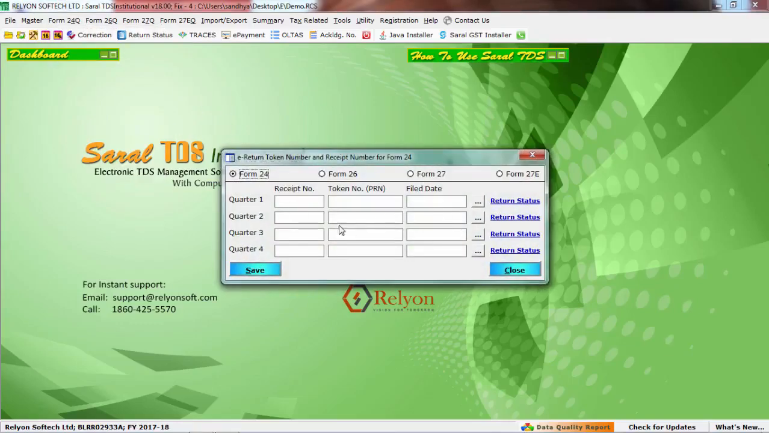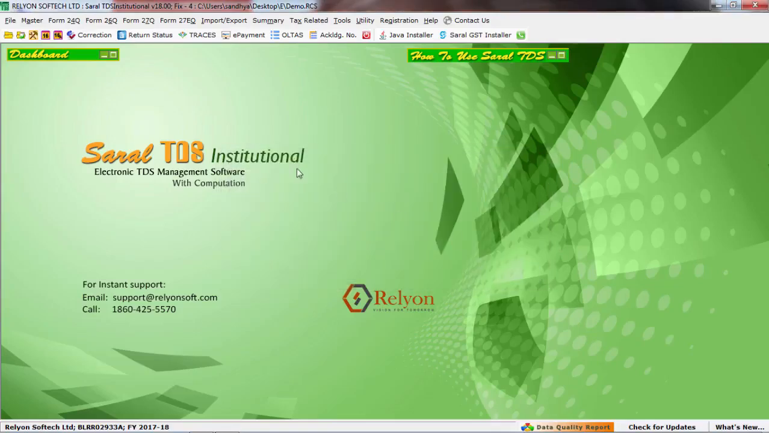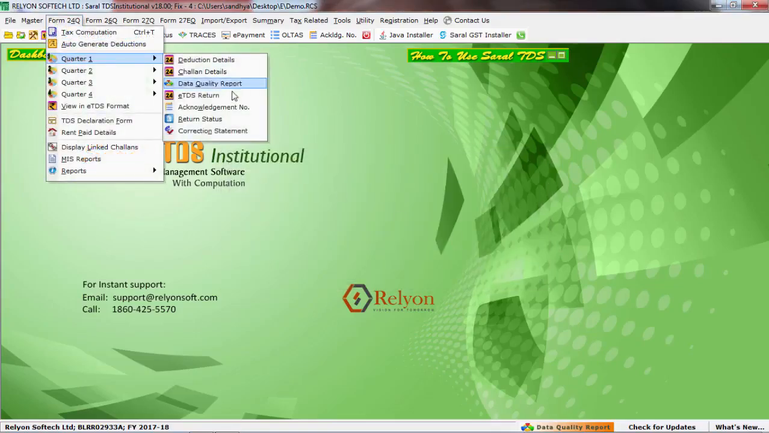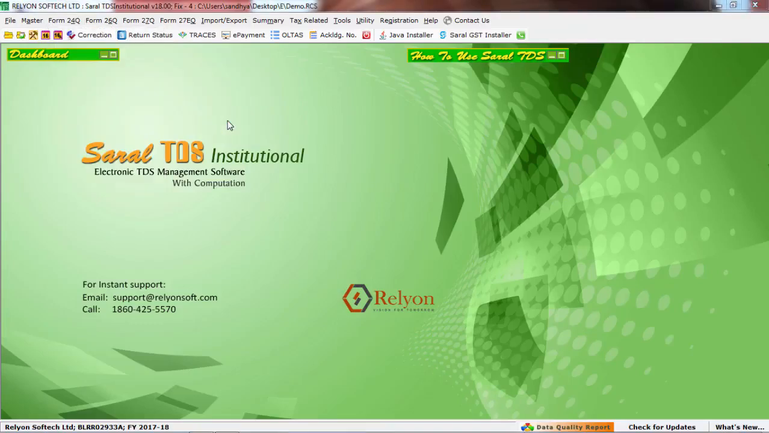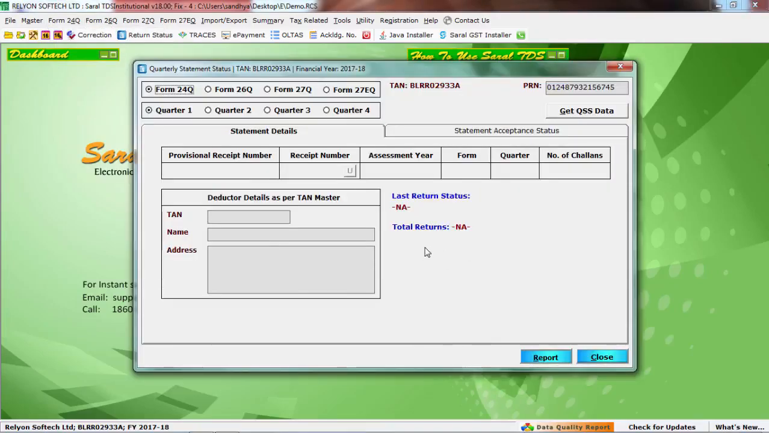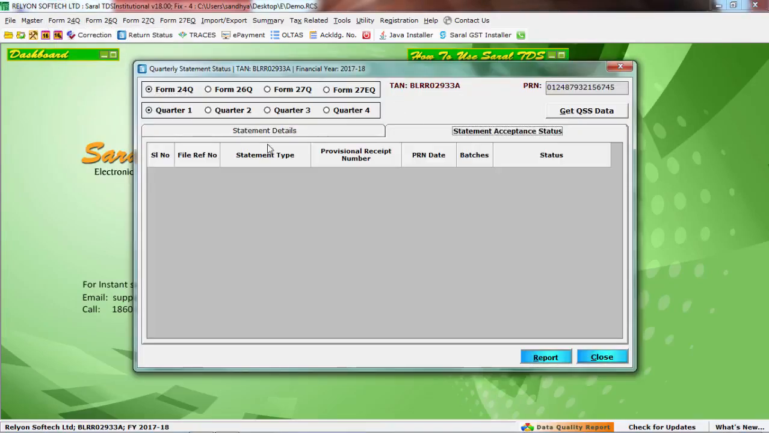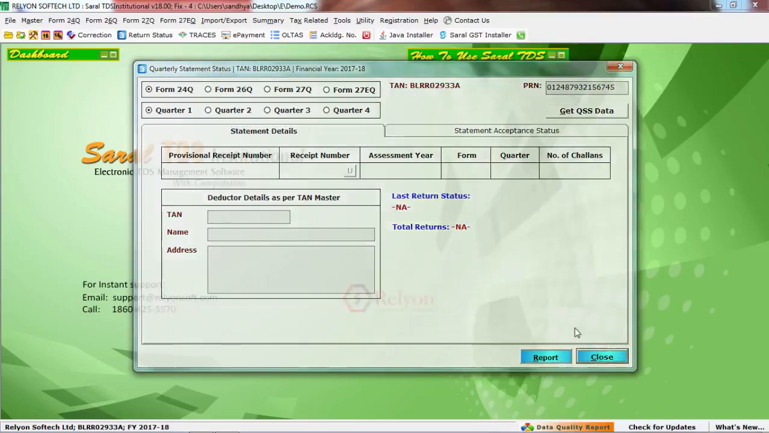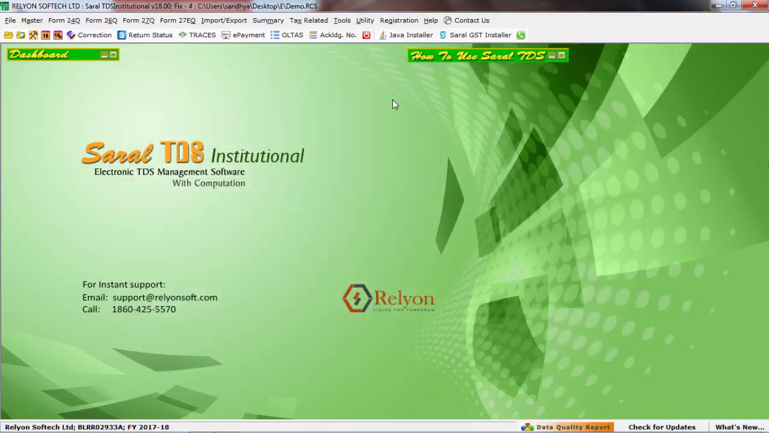After the e-return is submitted, enter the acknowledgement received under the acknowledgement number screen. And after 3 successful working days, check the status of the return file under return status. Here, the acceptance or the rejection of the return can be viewed. Likewise, the Form 24Q return can be filed.